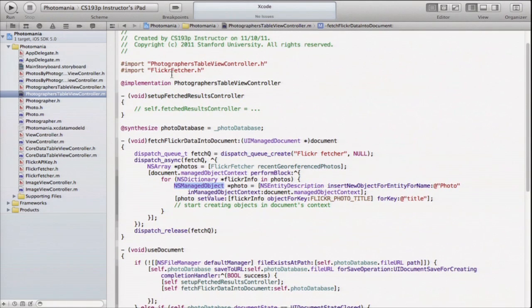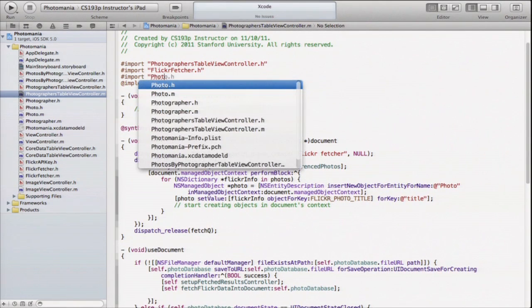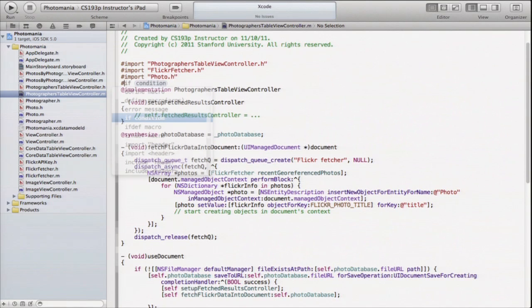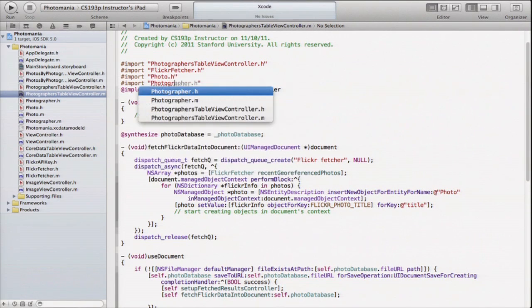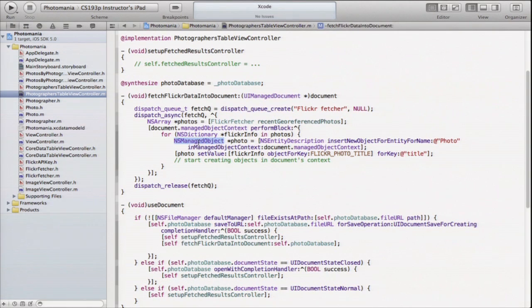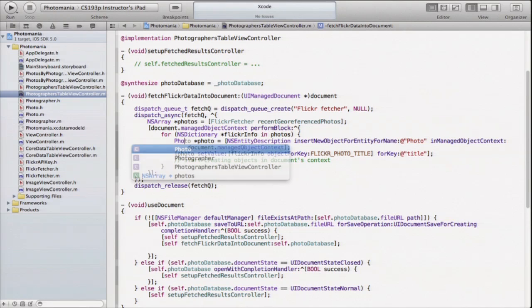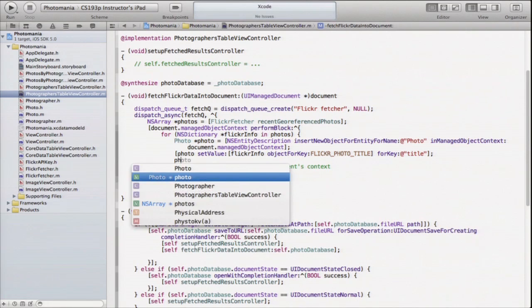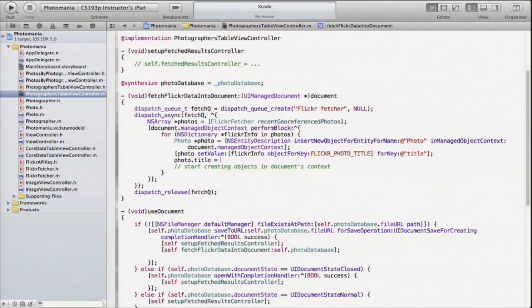Okay, so now that we have this Photo class, we can go up here and import it. We could also import Photographer here while we're at it. Oh, there's the misspelling. And then instead of saying NSManagedObject photo here, we can say Photo equals insertNewObject. And then instead of all this set value business, we can just say photo.title equals this thing.